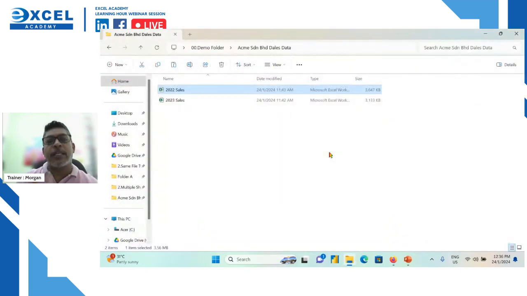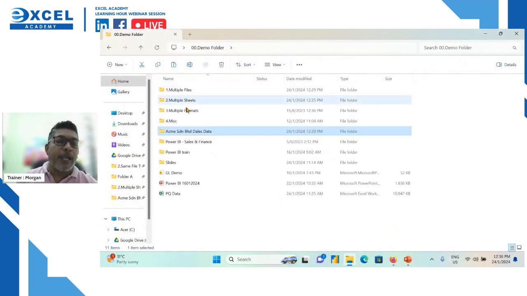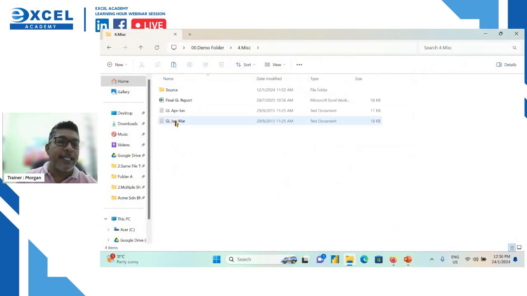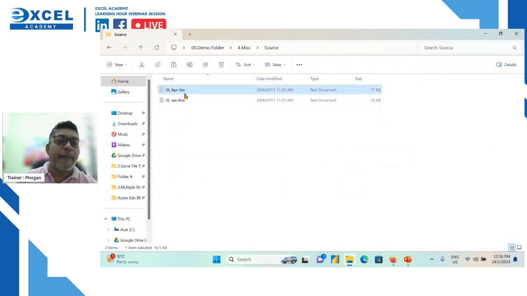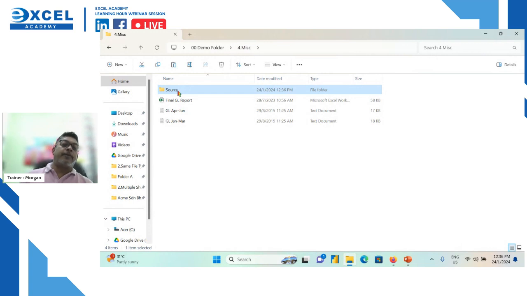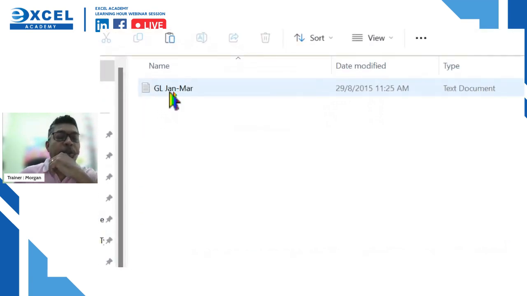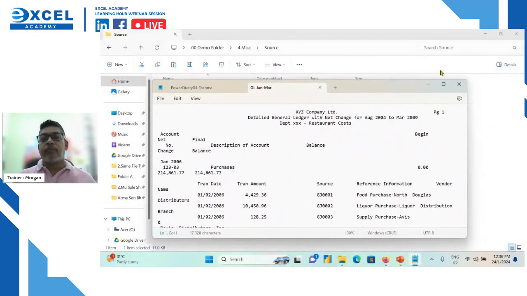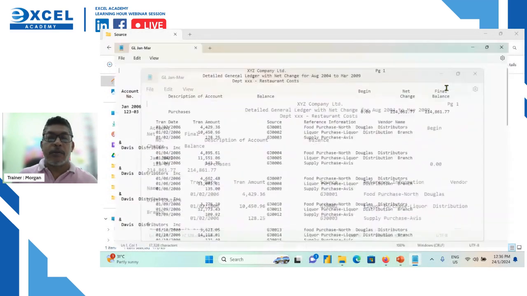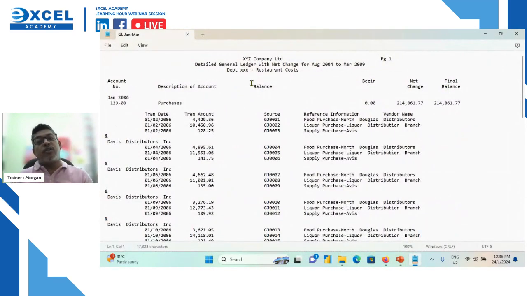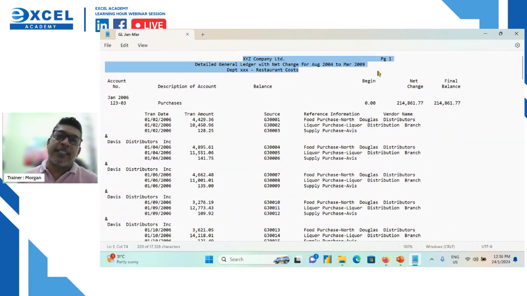Now one last one. Let me show you this. Here I have a folder that I've created for my GLs. This is my quarter one's general ledger. The general ledger looks like this. Looks very bad.